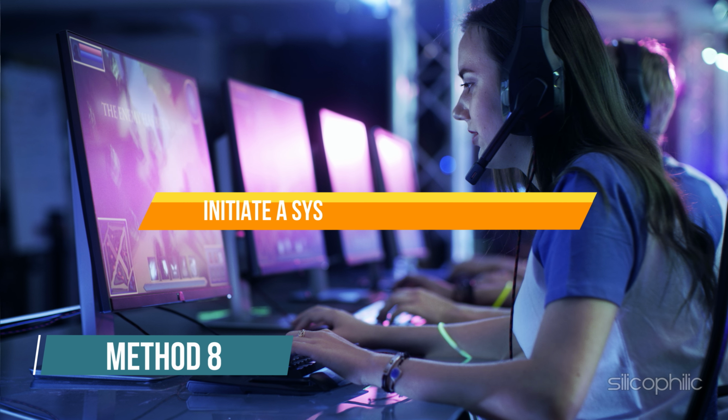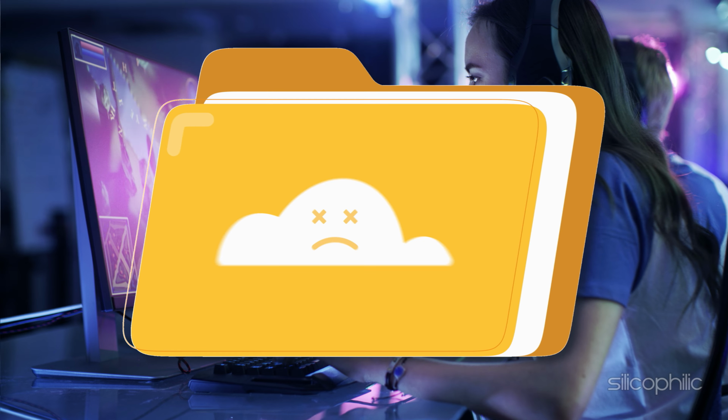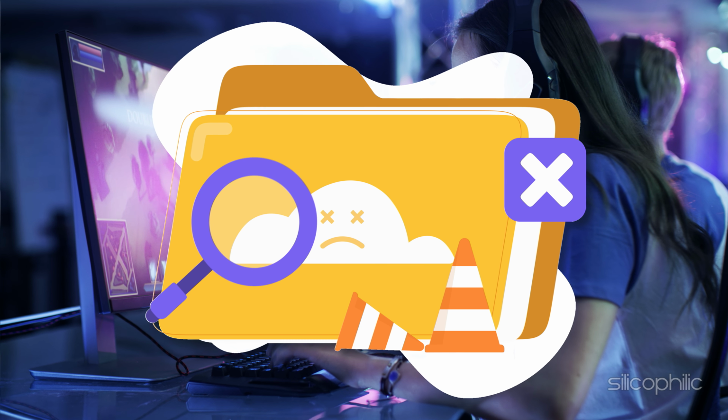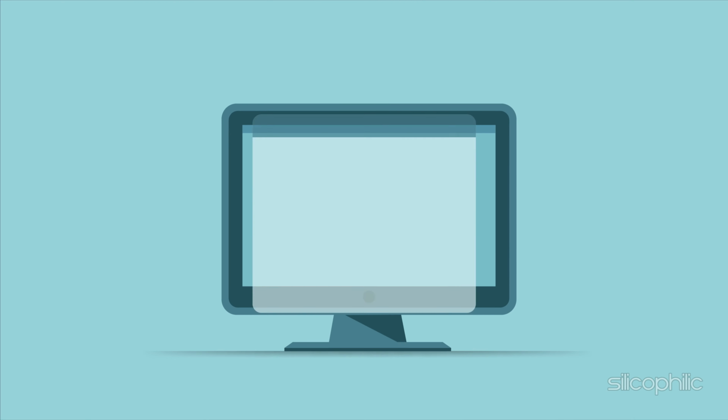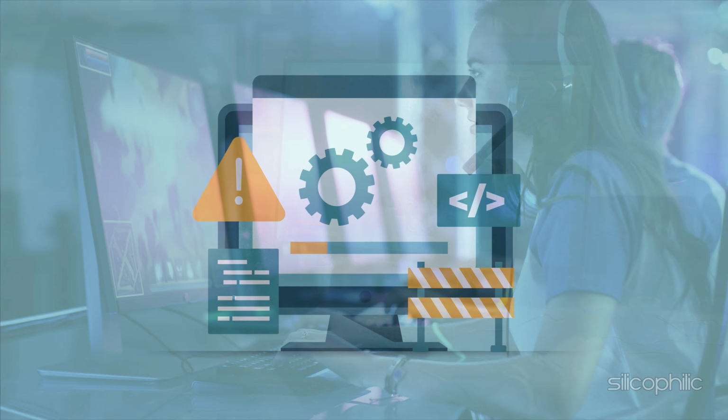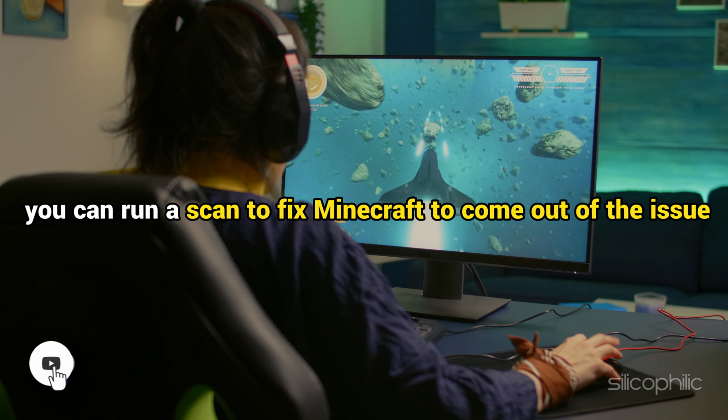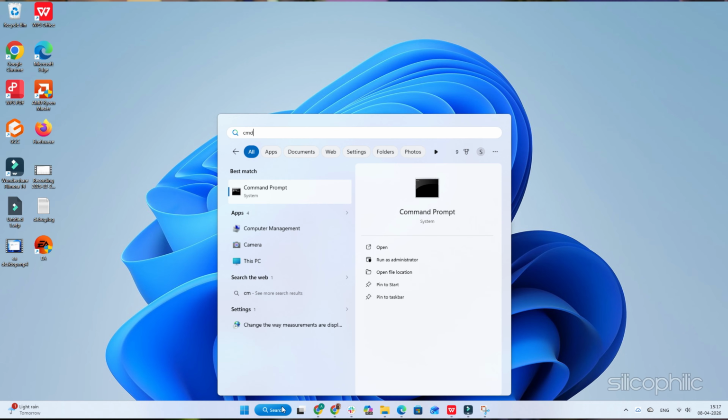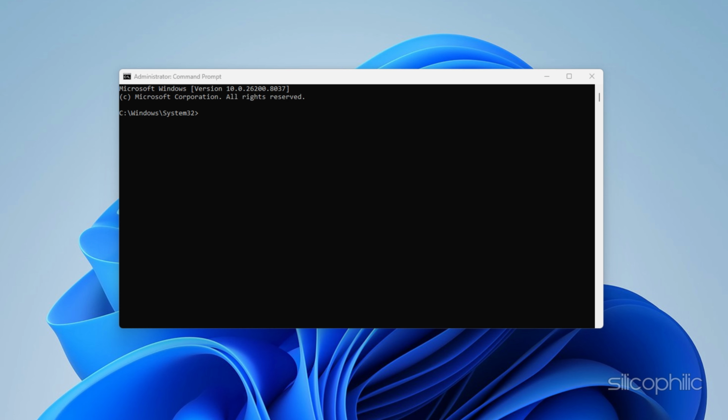Method 8. Initiate a System File Checker scan. Next, try to mend a few system files with the help of the System File Checker utility in Windows. The system repairs the corrupted system files, so you can run a scan to fix Minecraft to come out of the issue. Type CMD in the search box and open elevated Command Prompt. First type DISM.exe /online /cleanup-image /restorehealth in the prompt to run the Deployment Image Servicing Tool. Then press Enter.